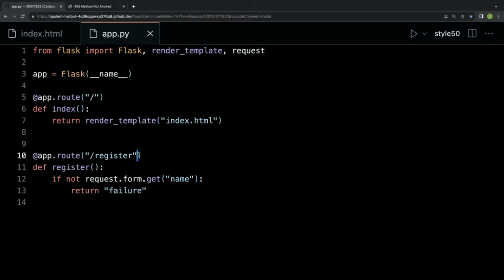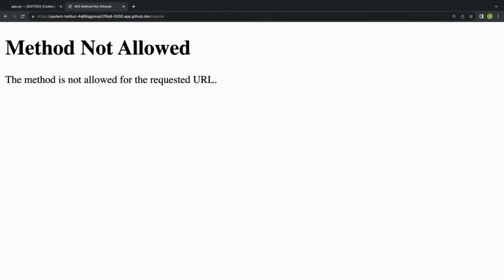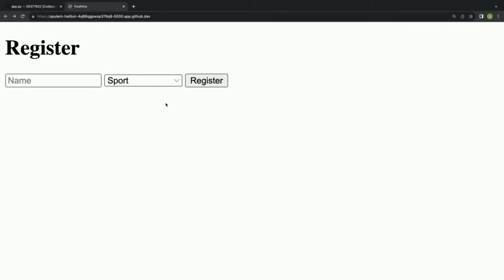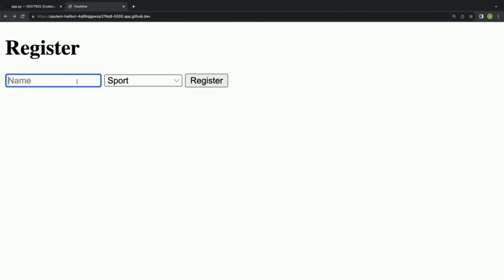Yeah, I need to allow both or at least post at this point. So I'll keep it more restrictive. So methods equals, and then in a list, quote unquote, post, because that's what I'm using in my template as the method. All right, let's try again. I'm going to go back. I'm going to not type a name, and I'm going to click register. OK, so it caught the fact that the name was not provided. Let's now go back and try again and actually cooperate.